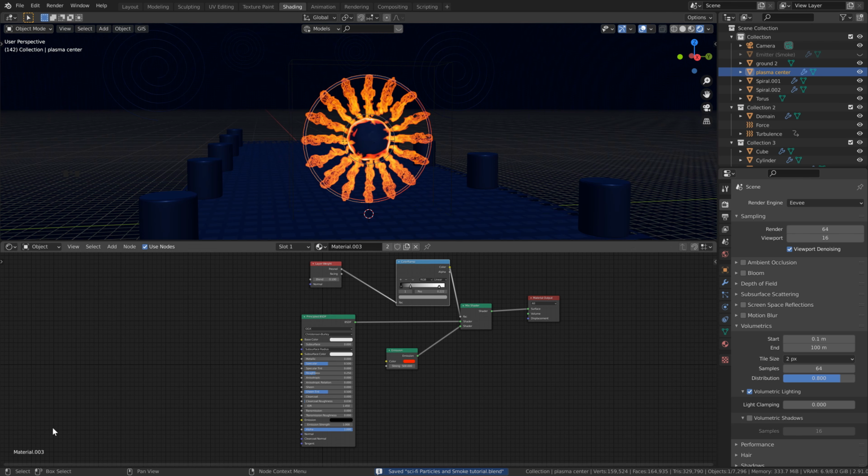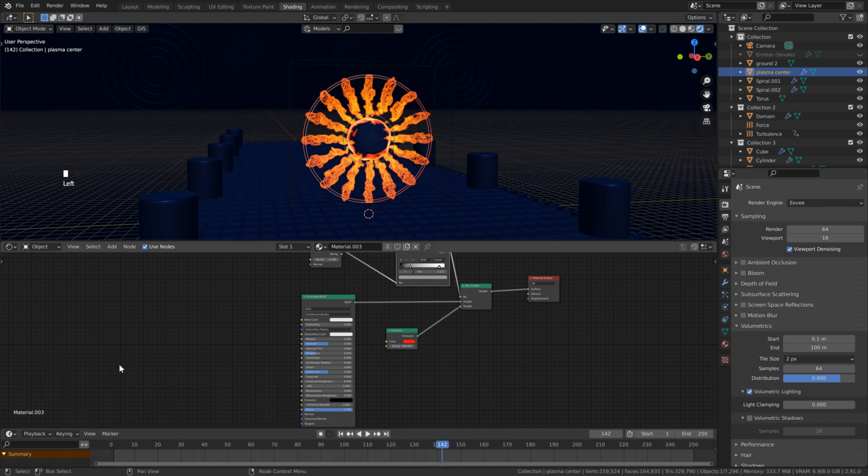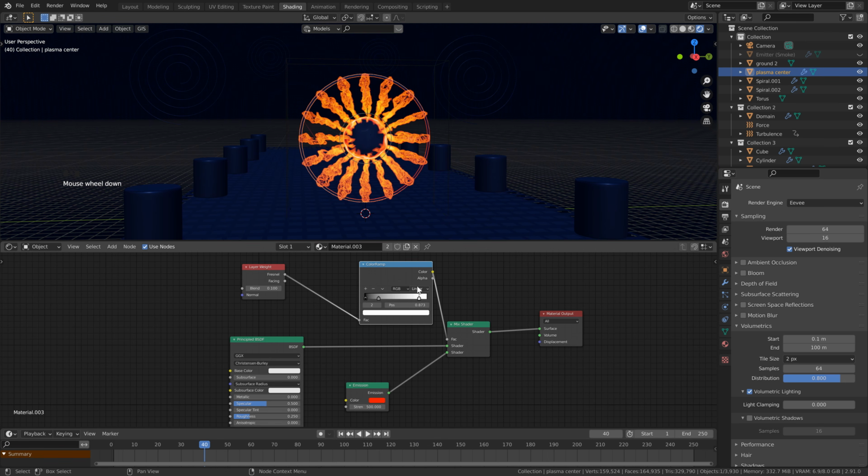Then what I did for mine was I just quickly animated it. So down on the left here, click, and we can just bring up a new window and select timeline. So just head to about frame 40.